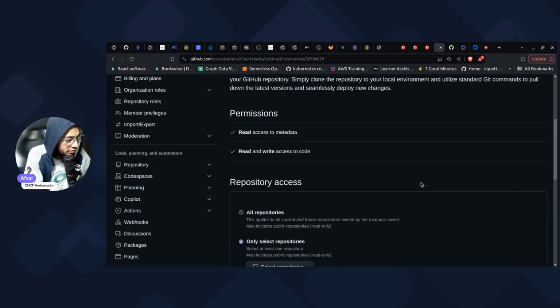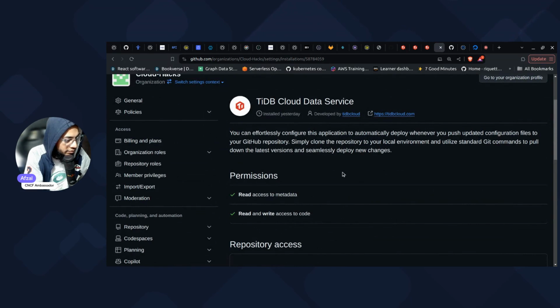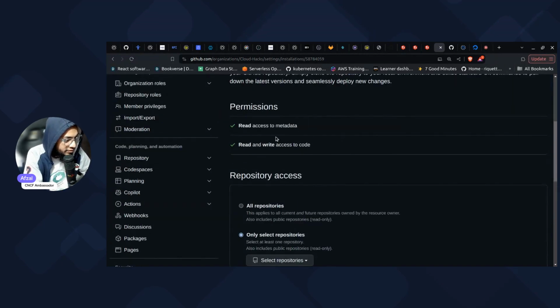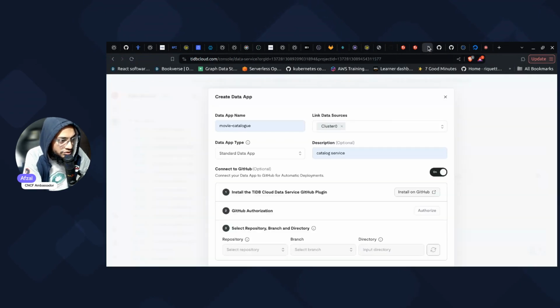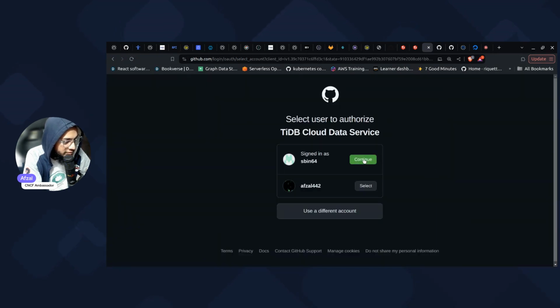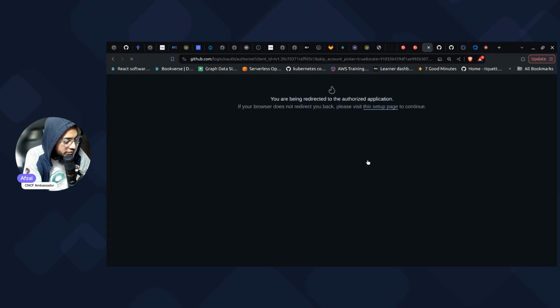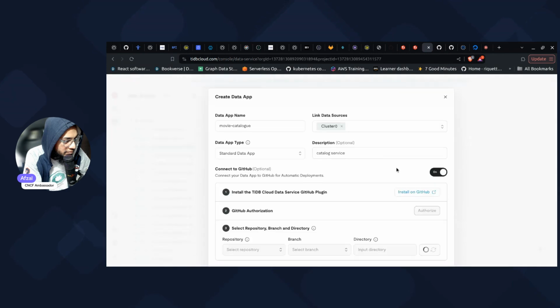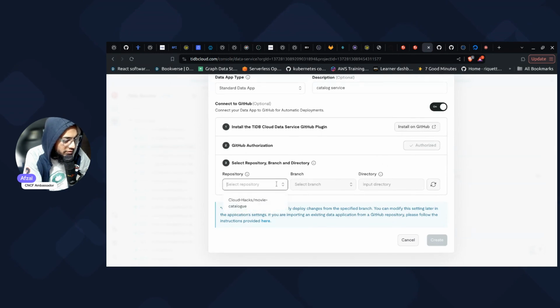So this is where my TiDB Cloud data service permissions are given to this organization. Once I have that, I can go with authorization. I think I was done with that, right? I'm not sure why it is asking again. Okay, after installation, I'm doing the authorization.